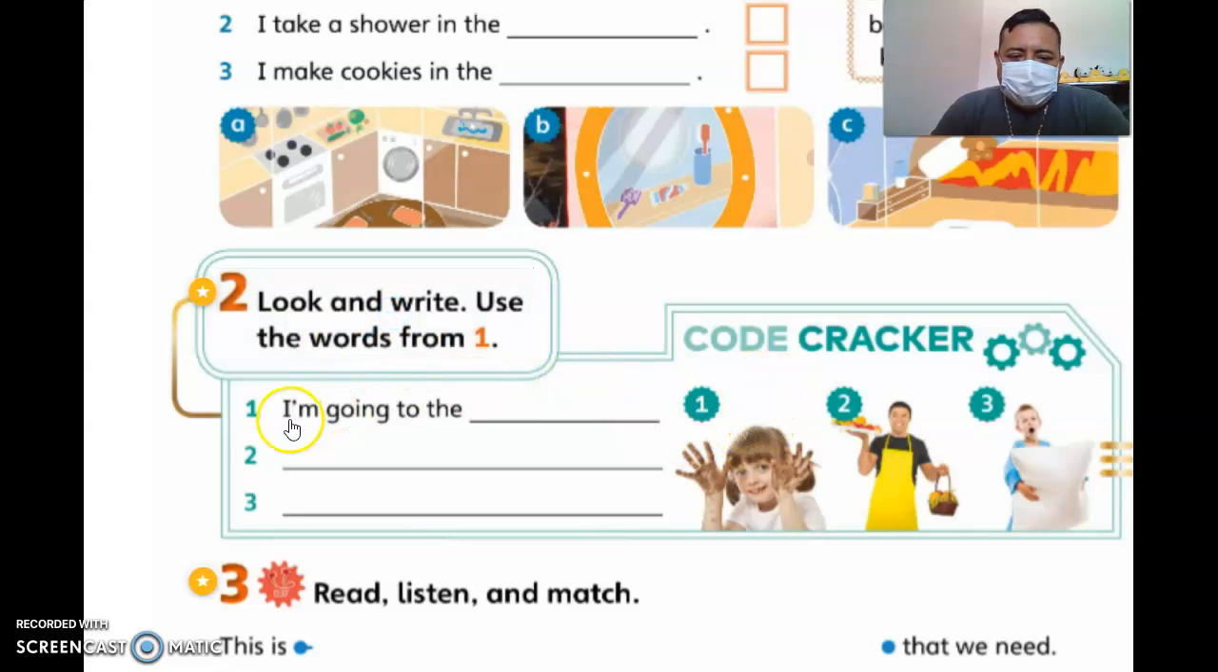Okay? Entonces dice, the first one, I'm going to the... ¿A dónde va la niña? Where is she going? Number 2, vamos a escribir lo mismo. I'm going to the... ¿A dónde va? Number 2. Y number 3, I'm going to the... ¿A dónde va el niño? Miren, he's sleepy. Ok, vamos a completar estas tres. I'm going to the... I'm going to the. Y the last one, I'm going to the.